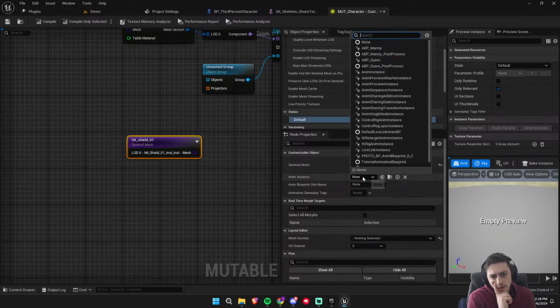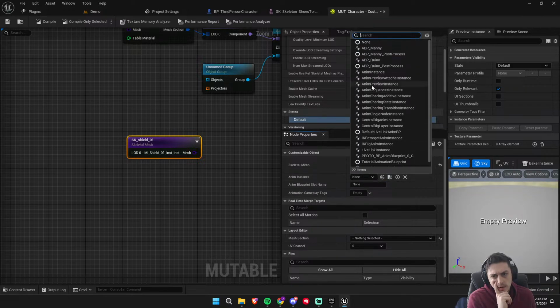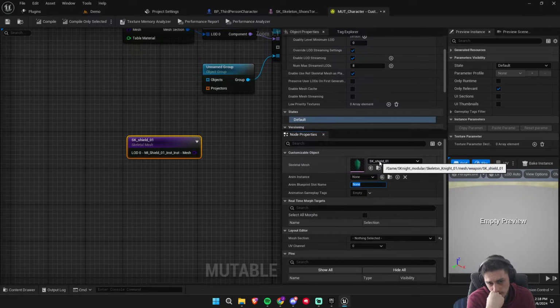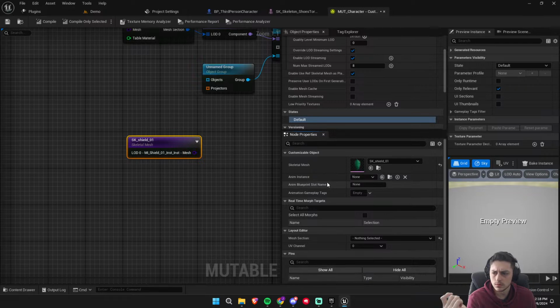The cool part is that you can actually attach different animations. So when people are customizing, if you're actually using a different skeleton, you could change the animation you use for them. That's pretty cool.